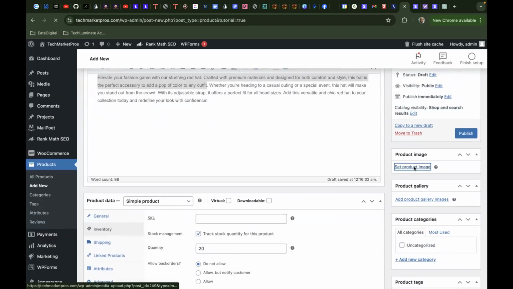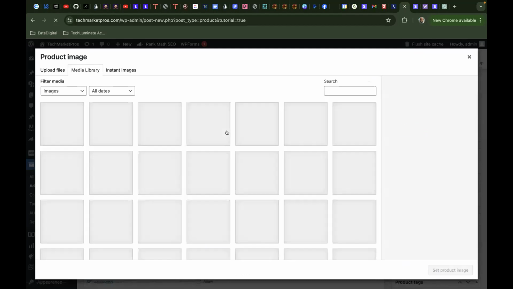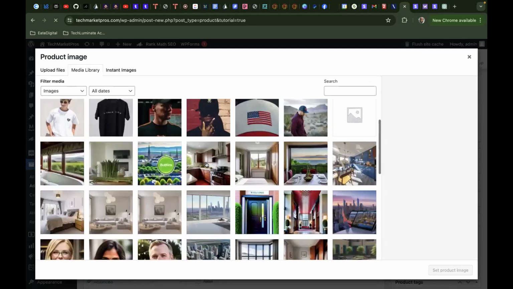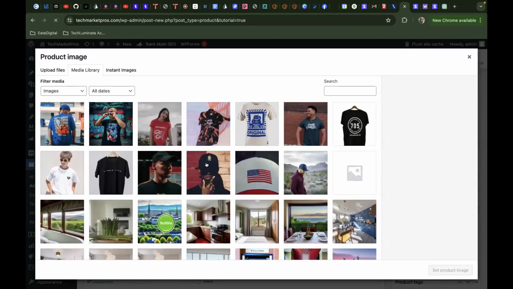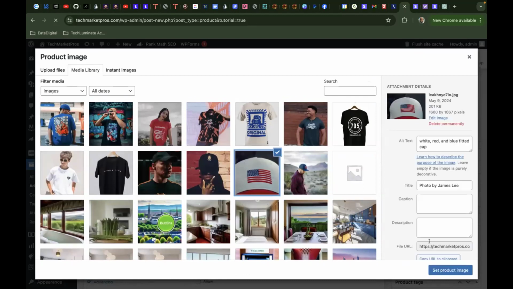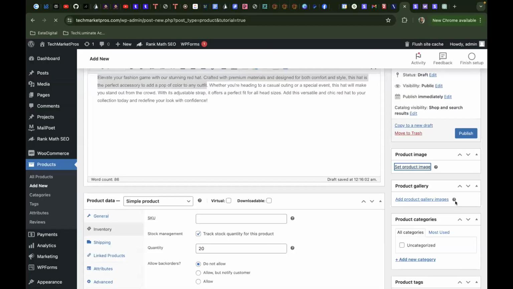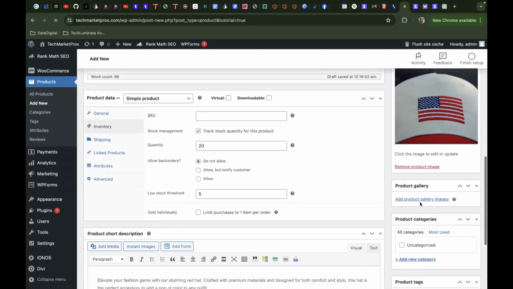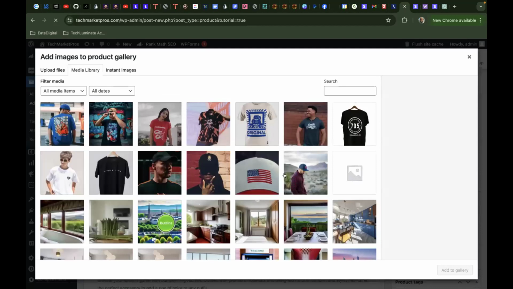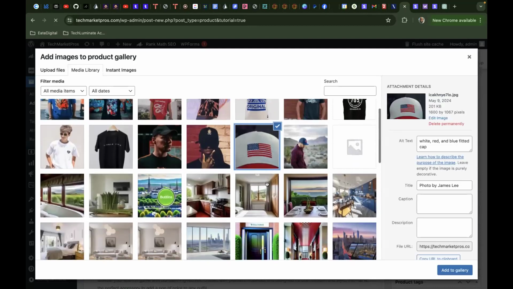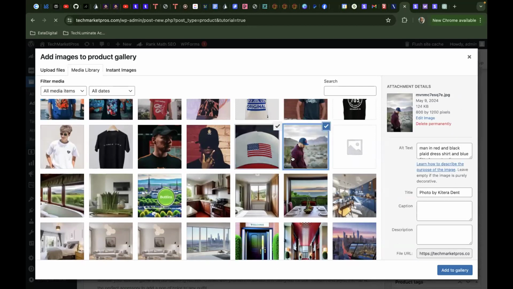Next, we can set our product image right here. I think it was a red hat, wasn't it? I mean, no red hat. I'll probably change this to American ball cap. Set product image. You can add product image galleries too, something like this.